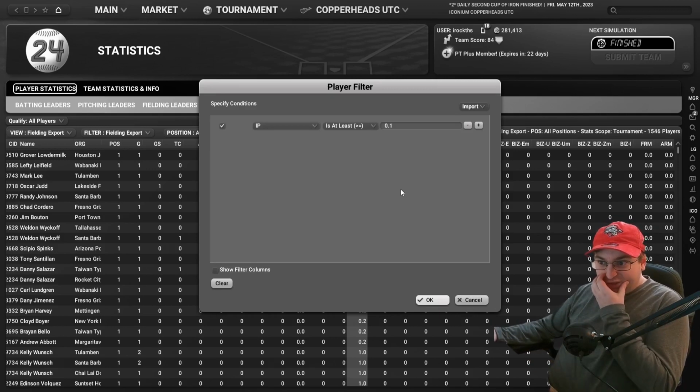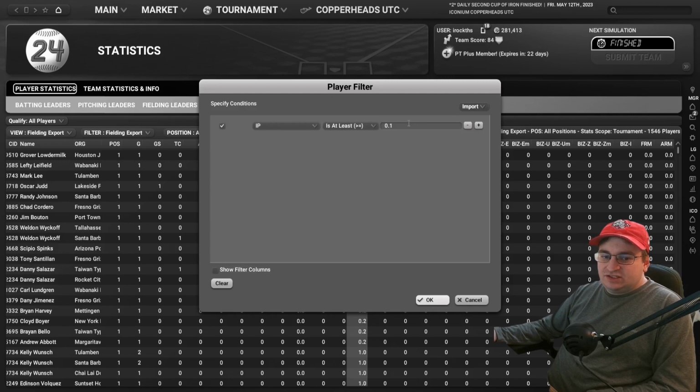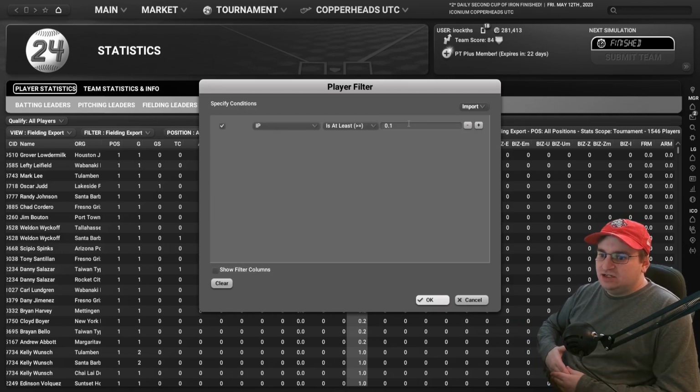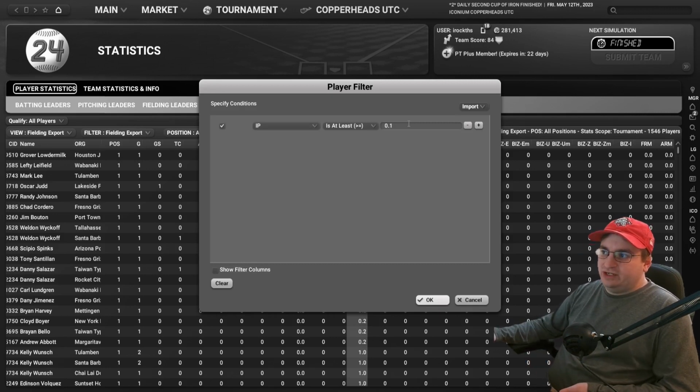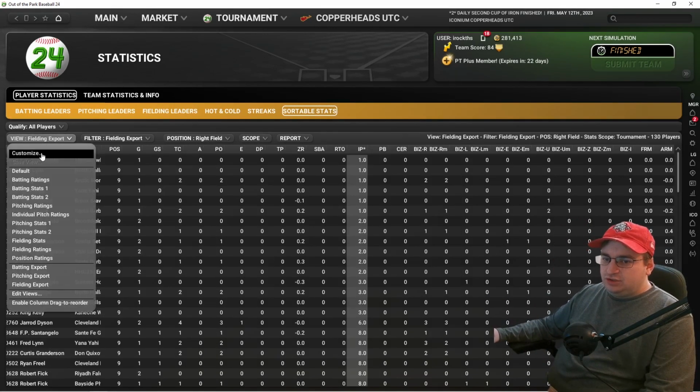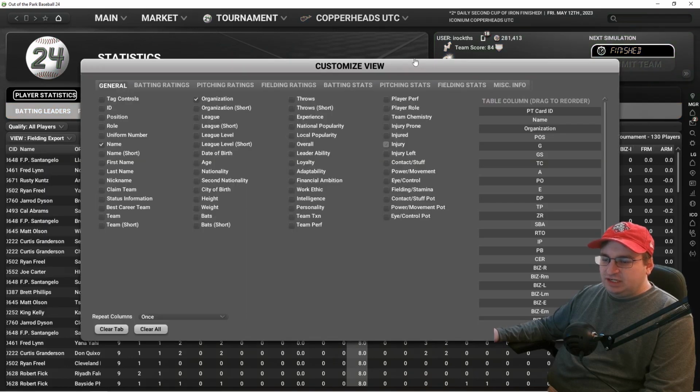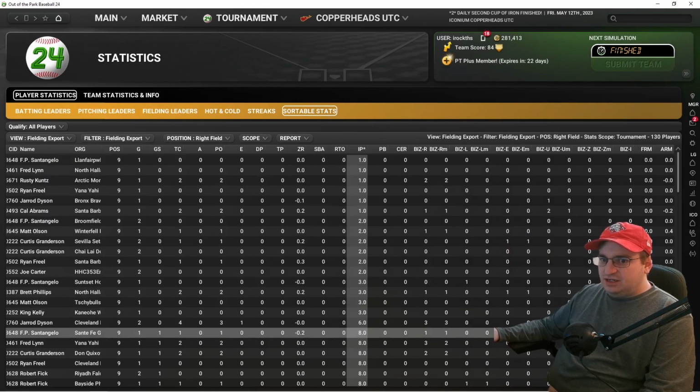And then for fielding, it is by innings at least 0.1. There is no way to measure batters faced or anything like that for fielders, so just 0.1 innings. That just means that they were in the field for at least 1 out at that position. And again, this just gets rid of a ton of extra information, or a ton of extra rows you don't need. So what you can do is you go to customize here, and then you hit cancel, right?